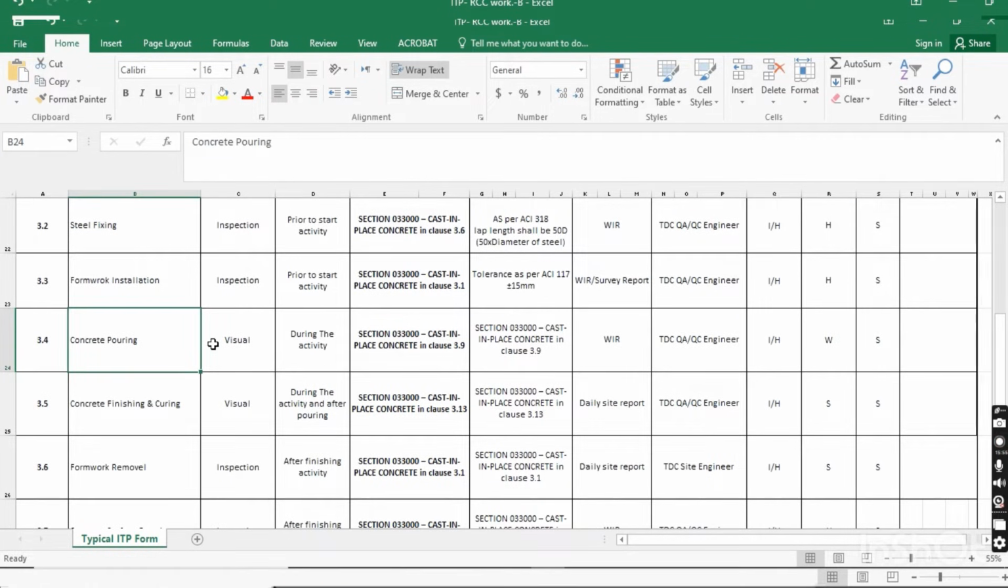For concrete pouring you have to submit a WIR, and the consultant will come for visual inspection, and this inspection will be done during the activity. Like the formwork, prior to the activity, when you complete the activity prior to the concrete starting, you have to do the inspection. Concrete pouring should be done during the activity, and you have to follow specification section 03300, Cast-in-Place Concrete, and clause 3.9. They describe everything about the concrete pouring, how you do the concrete. And this will be the acceptance criteria. When you complete your concrete pouring as per specifications, it will be accepted.